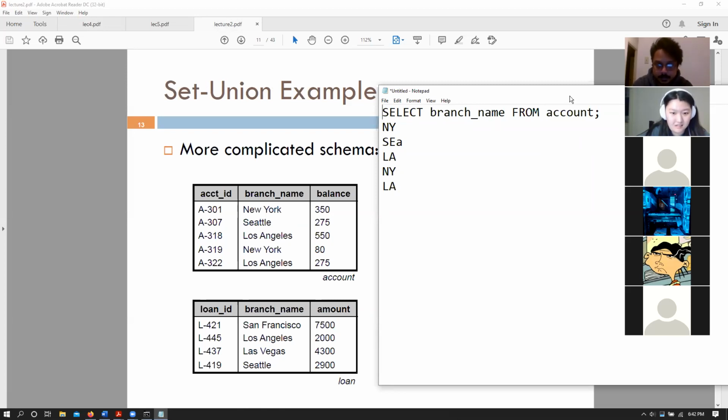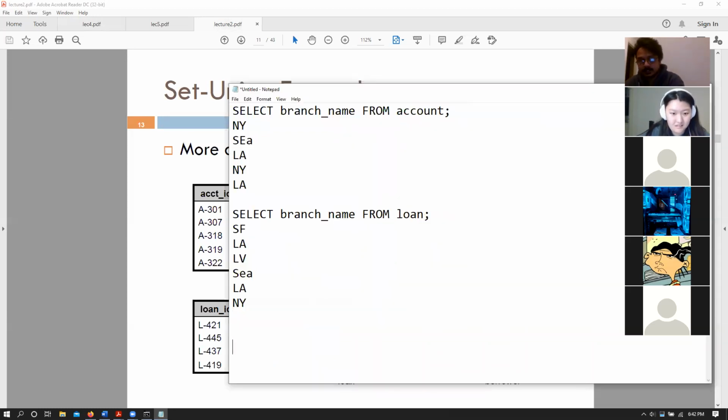Now, if I do the same thing, select branch name from, let's say, loan, what will I get? San Francisco, Los Angeles, Las Vegas, and Seattle. Seattle, right? Now, this is a stupid example. The union, but give me a quick second. Let's say that I'm going to add a couple more. Let's say that we have another LA and another NY, just for the sake of it, right? Not exactly from this table, but just let's say that we have these values as well.